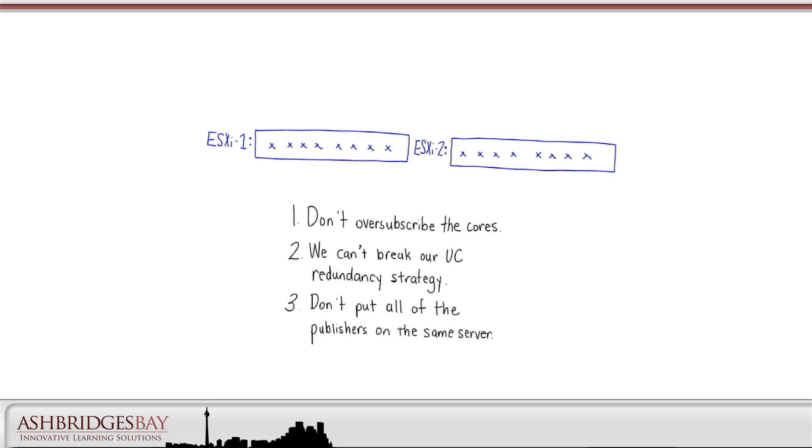If we follow these rules, we can distribute our apps like this. We'll put the CUCM publisher on the first server. We'll put the Unity Connection publisher, CUC1, on the second server to distribute our publishers. We'll put CUC2 on the first server, so if one server fails, we will still have a running Unity Connection VM.